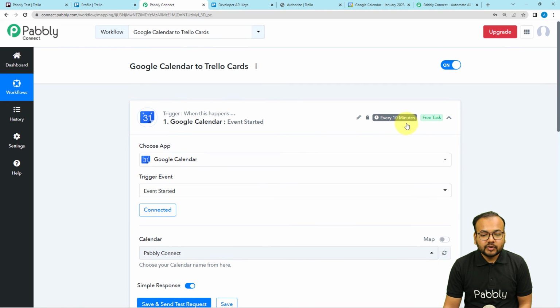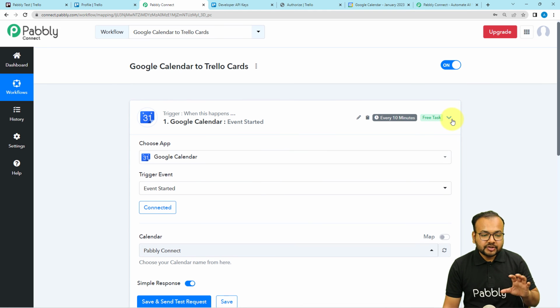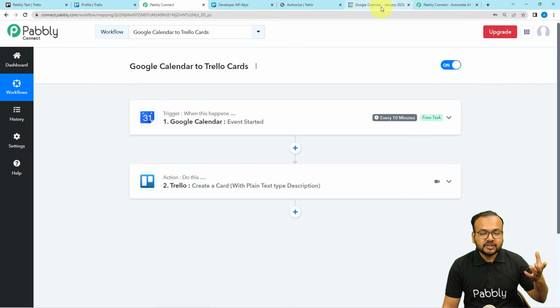After that, it is going to check every 10 minutes. You can see the trigger is for every 10 minutes. In every 10 minutes, this trigger is going to check if there is a new event starting in Google Calendar, and if it finds any, this is going to trigger the workflow and a card will be created automatically.